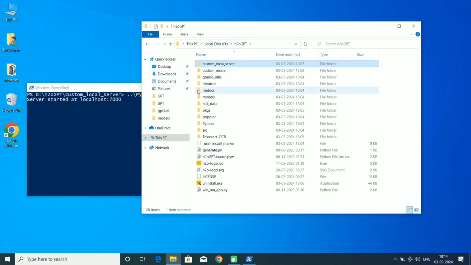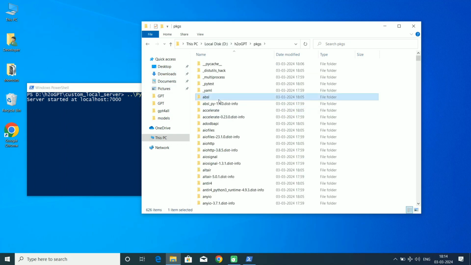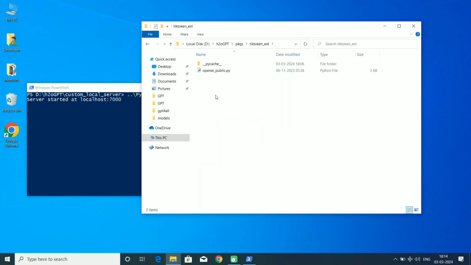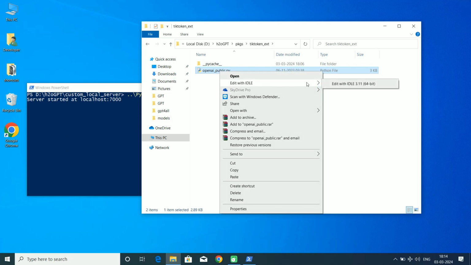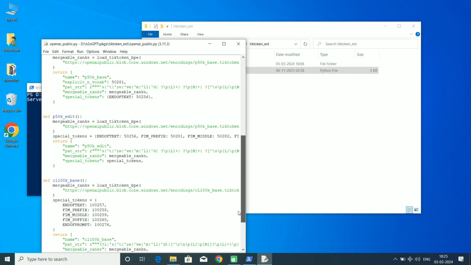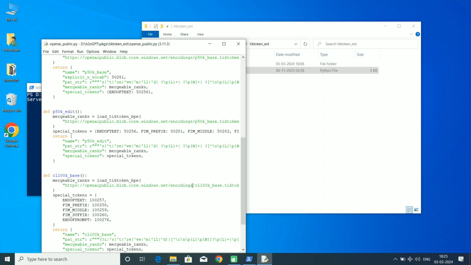Now, open pkgs folder in the installation directory. Here, open tick token_ext folder. Then open AI_public.py file. Then, go to cl100k_base function, and change the URL to localhost, where the tick token file is located. Save and close the file.